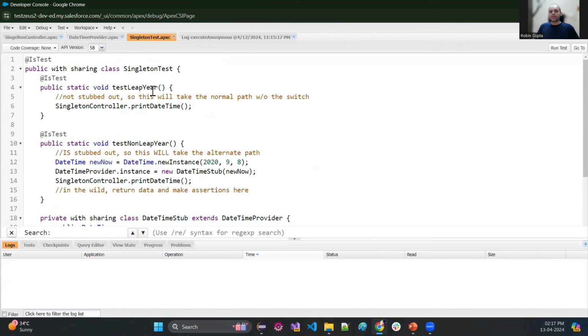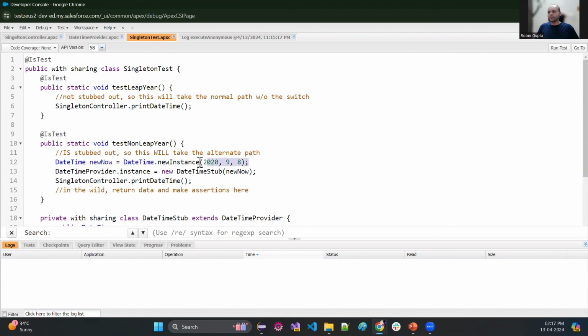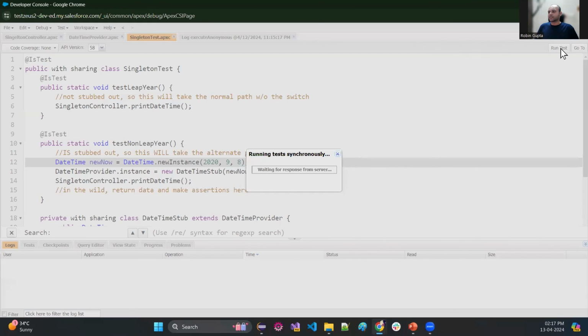Here is the test for tying these pieces together. The test fixture is very simple. The first test is not stubbed out, so that provides the current date time. And then the other one is stubbed out, wherein we pass a value for a leap year. So we are doing this test in 2024, and we'll get the real instant, and we'll also get the stubbed out values for 2020. So let's run this and see what happens.